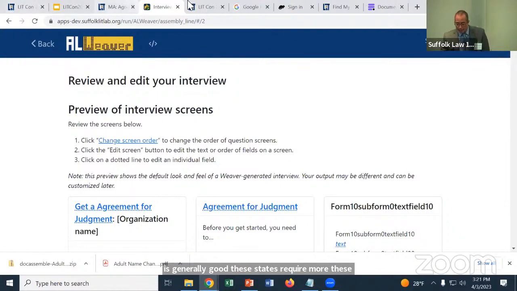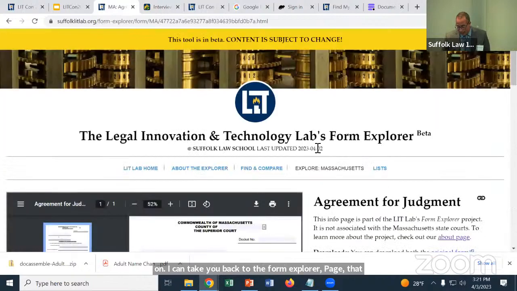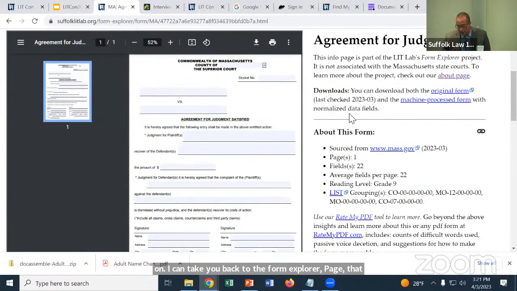I can take you back to the Form Explorer page that we were just looking at. Right now we're gathering just a few pieces of statistics on this site. I'm not going to try to demo the Rate My PDF tool because you're going to do that later. But we actually have expanded to collecting a lot more information, and we do hope to do exactly that. We just are trying to be responsible about how we compare and rank states to one another.